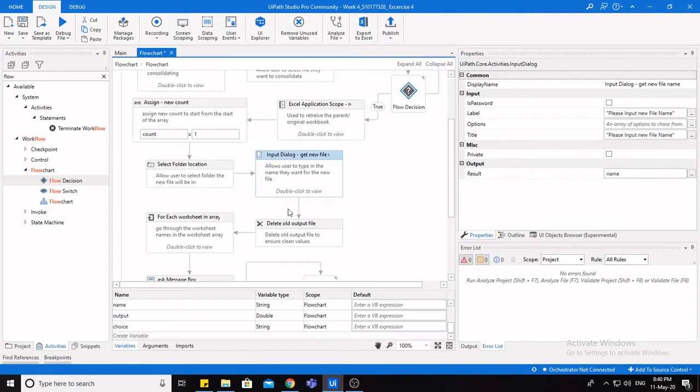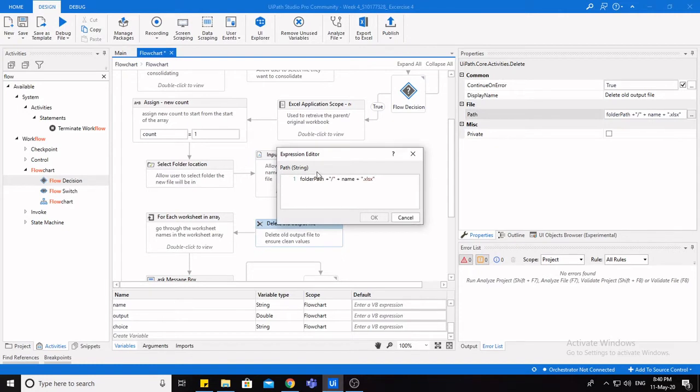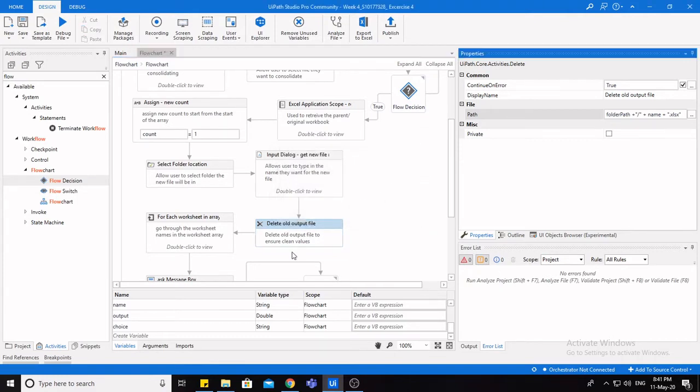After which we want to delete the old output file. So we do this by using the folder path plus the name.xlsx to check if there's any file of the similar name there, and we'll delete that file. As if we do not delete that file, the values later on will just be appended to this old worksheet, and the values will not be clean and will not be accurate.